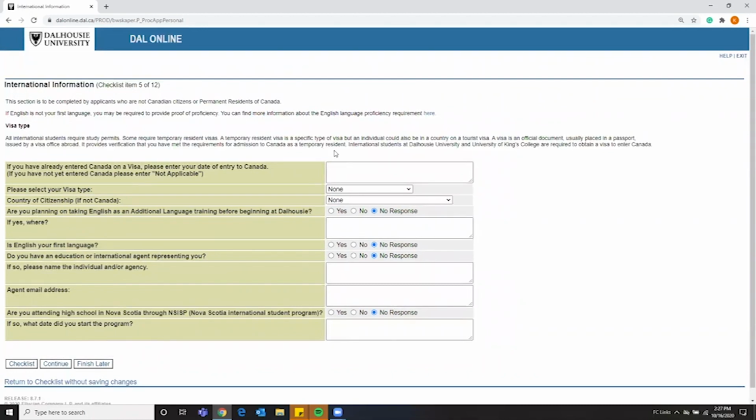So this brings us to the international information section. This section is only for students who are not Canadian citizens or permanent residents of Canada. And if you are a Canadian citizen or permanent resident, you can skip it. So in this section, we want to know if you've already entered Canada, when, and on what visa type. We want to know about your level of English language proficiency. And we want to know if you are hiring an educational agent to represent you.